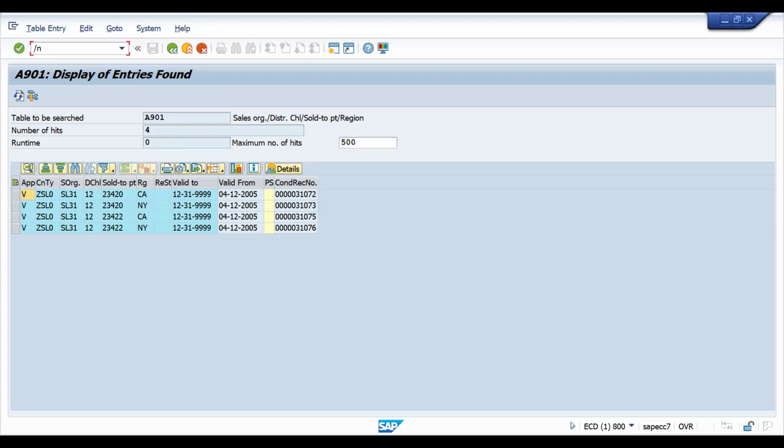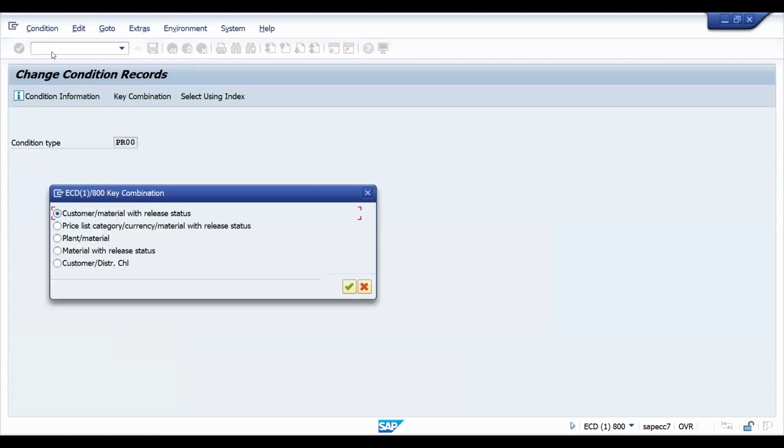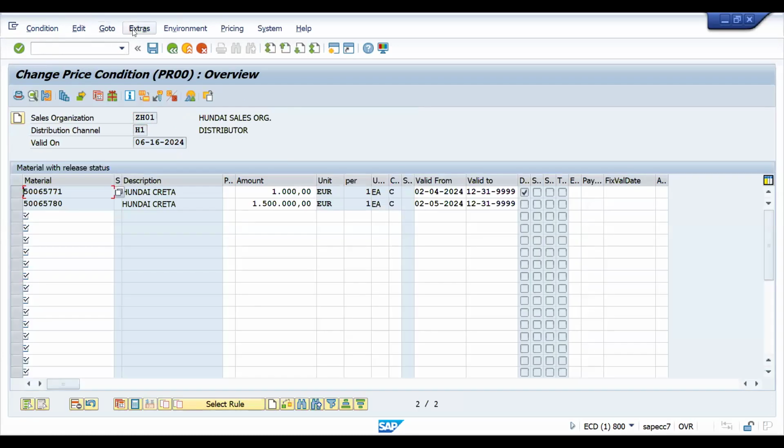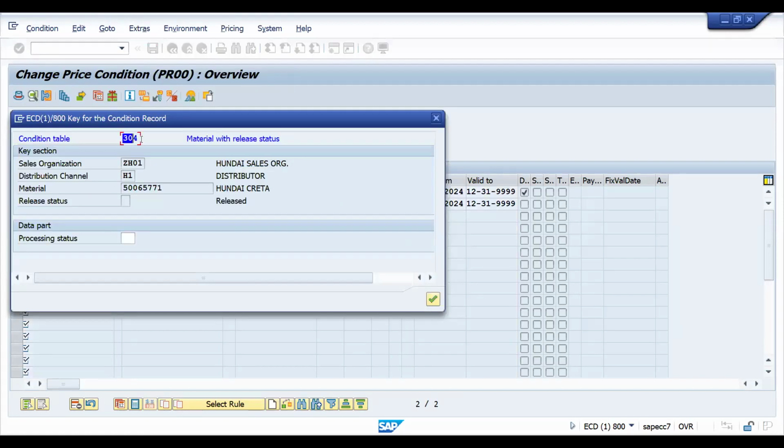This I have already shown you, but this is something different. If you don't have access to SE16N, how can you see the data? For example, if you take PR00, you know the condition type. Anywhere you are not able to see the data of this key combination. For example, let me take this material and go inside. Let's give some data. If you know the data, go inside. Here, under Extras, there is something called Key. It's very important. You can see the table is 304. This is how you can find it out.